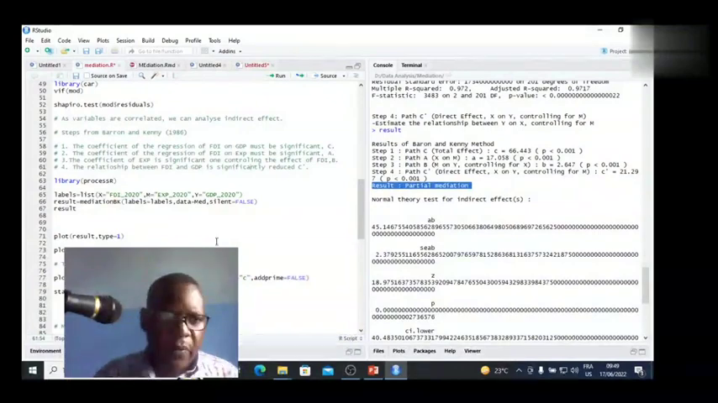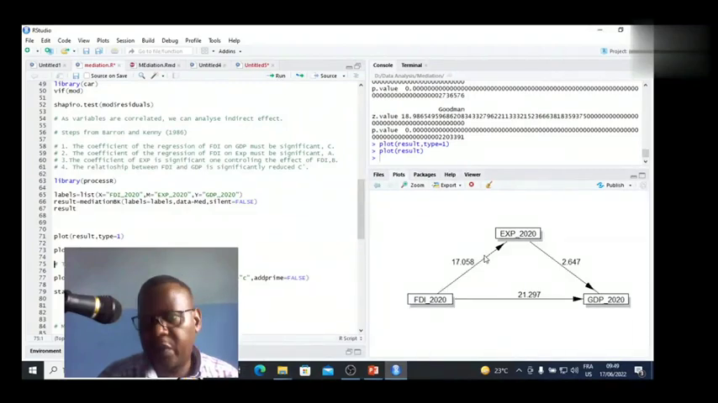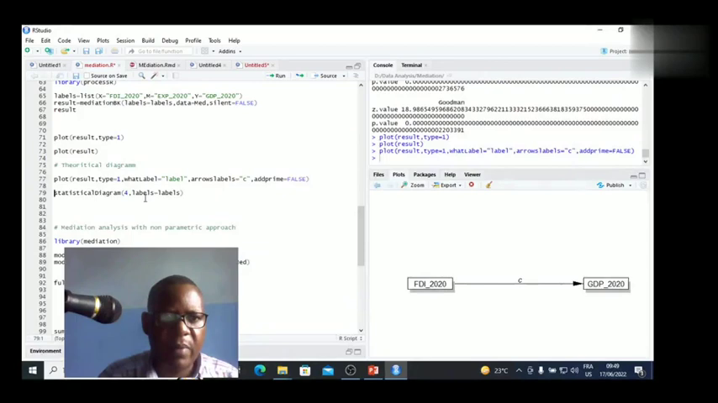Now, we can plot these results as a figure. We are trying to plot the results. Now this is the plot of the results, and you can also plot all the results. All those are the coefficients of each regression. And if you are preparing your data, you can also present a theoretical diagram. And now we can use bootstrapping procedures, a non-parametric way of analyzing it.